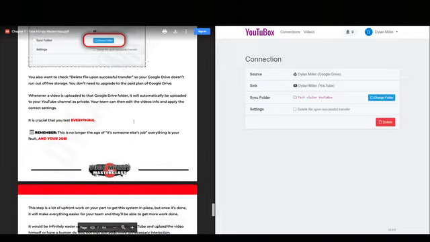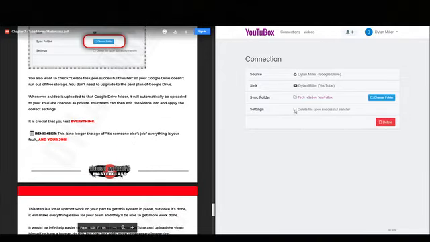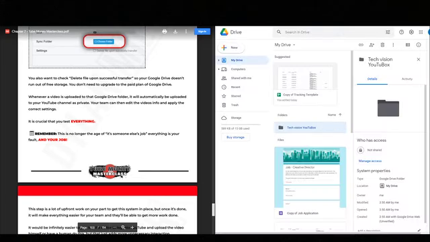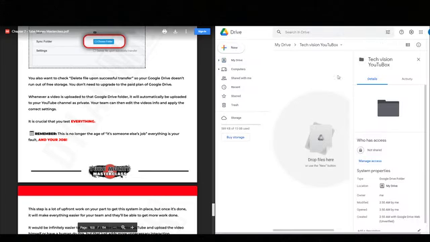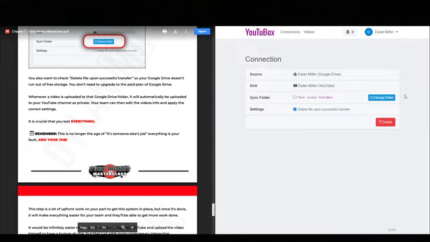And so that you don't have to pay for drive storage, you want to check delete file upon successful transfer. So basically, when it uploads to YouTube, right, after it's successfully uploaded to YouTube, it's going to delete the file from Google Drive, right? And test this out for yourself, right? Come into here, upload a video in here, and see if it uploads to your channel. You have to test everything.